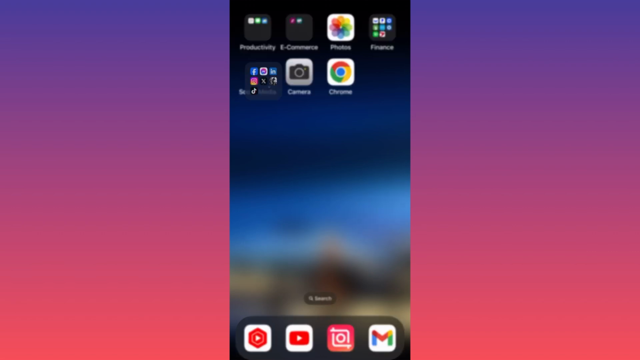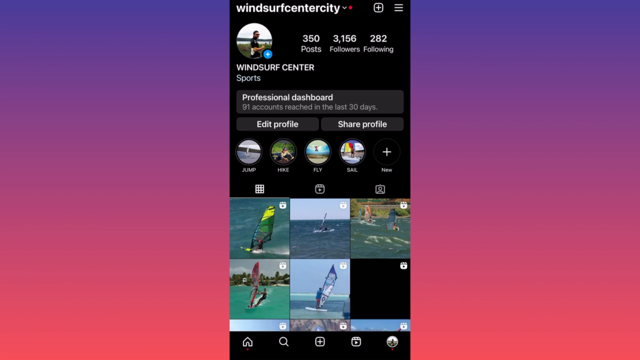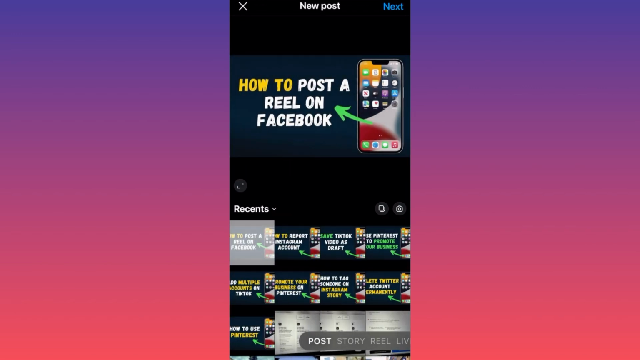First thing you want to do, you want to launch the Instagram app. Then you want to head to the lower right corner where you see your profile picture. Then when you're on your profile, you're going to head towards the plus sign. You want to click on the plus sign and then you want to create a new post.